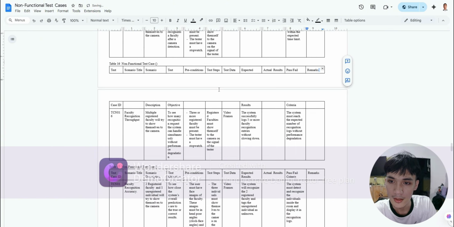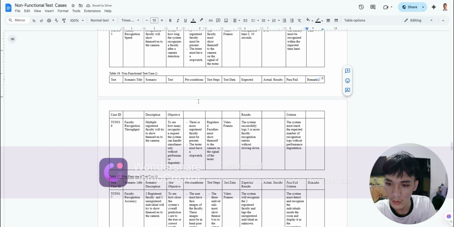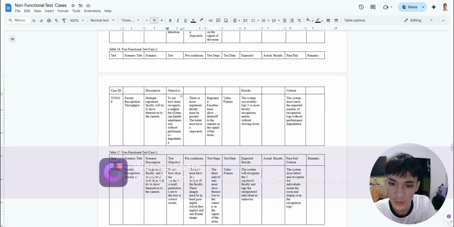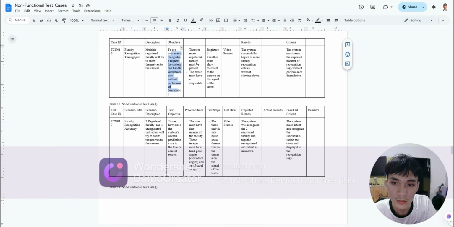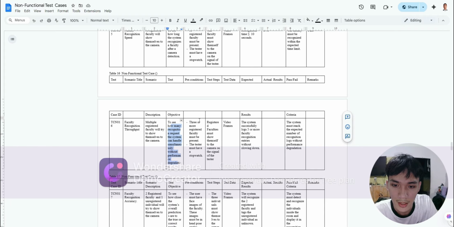Yung next na test case natin is about the faculty recognition throughput. So yung description naman is yung multiple registered faculty will try to show themselves to the camera. Yung objective natin here is to see how many recognition requests the system can handle simultaneously without performance degradation, or yung paglalag, pagsislow ng system natin. So yung preconditions naman is dapat 3 or more registered faculty must be present, including na ako dito. Then the tester must have a stopwatch.